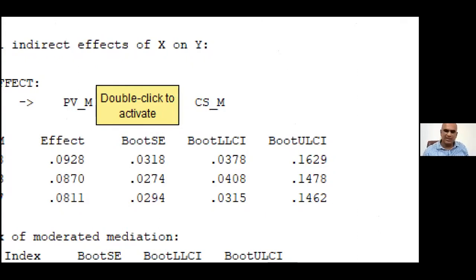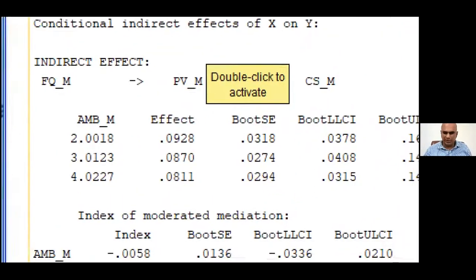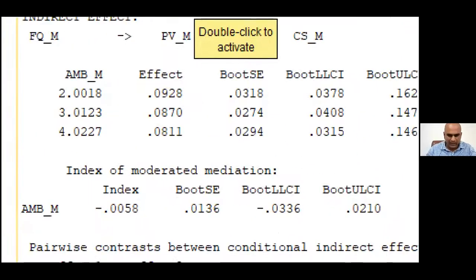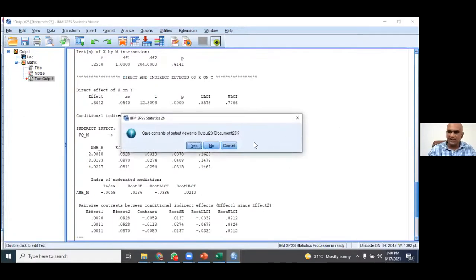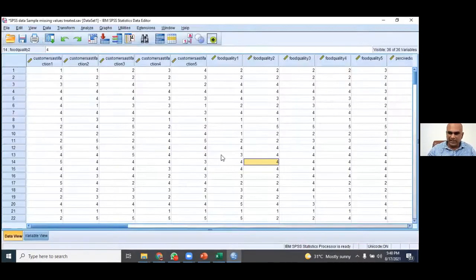So we can say that mediation is still going on, but the moderation is not going on. Okay, that's about it. I believe it was helpful for you guys.